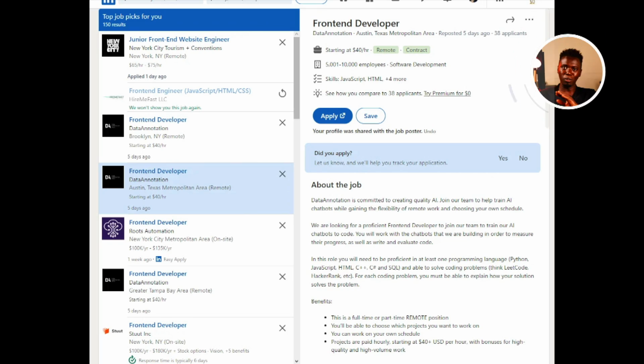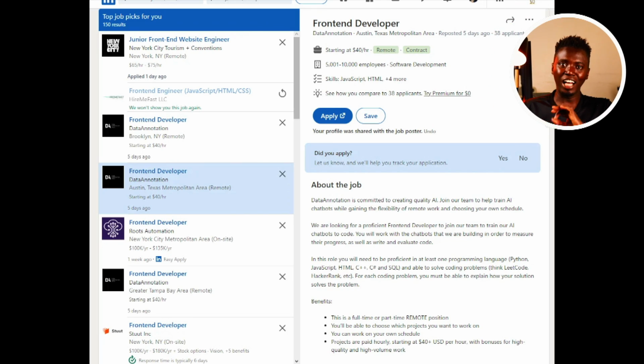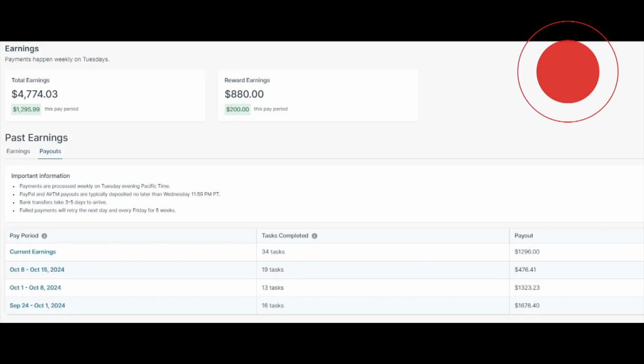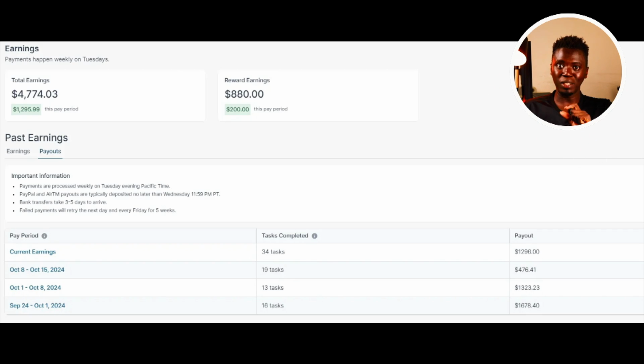Before we open a DataAnnotation.tech account, allow me to just quickly highlight why DataAnnotation.tech is way better than Outlier.com. As of February 2025, you can open a DataAnnotation.tech account without any verification. That means that if you follow the steps in this video one by one, you're going to start making $2,000 a month, at least bare minimum, no matter where you are on earth.